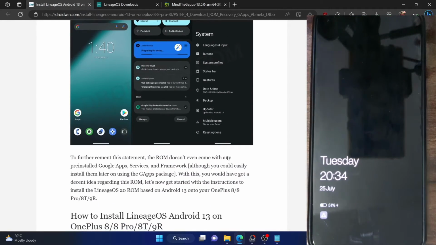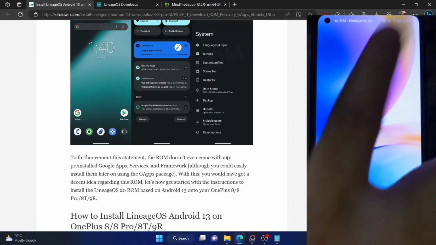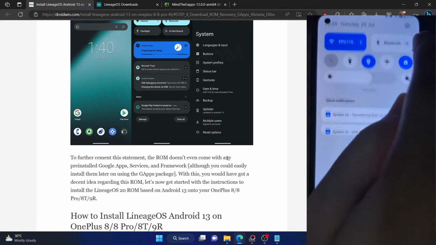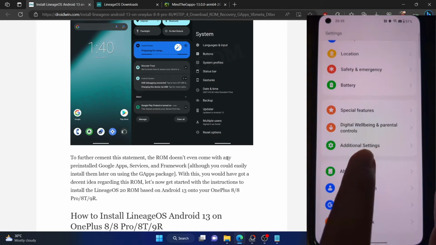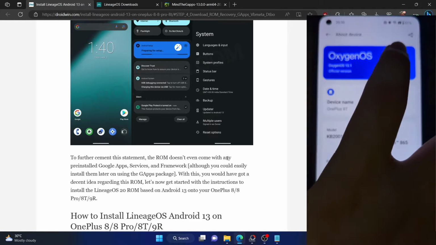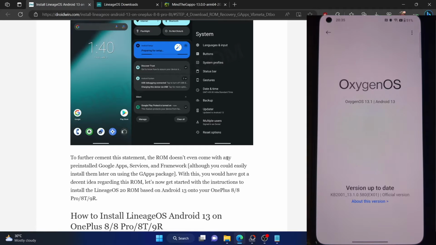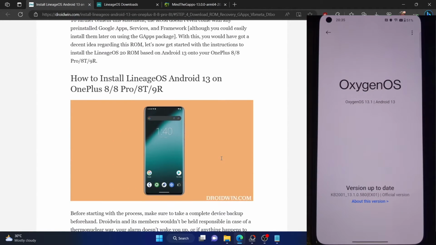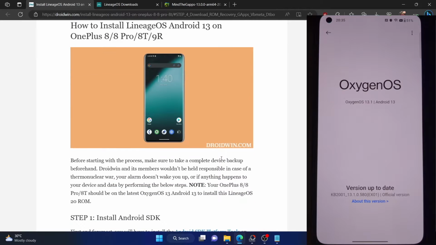First and foremost, make sure that you are on the latest Android 13 firmware. So for that, you have to go to the settings menu, and from the settings menu, go to About Device and click on Oxygen OS, and now make sure that there are no pending updates. If there is any update, please install that update right away, then restart your phone and it should show as version up to date. So this signifies that we are on the latest build. Once you are on the latest Android 13 version and have taken a backup, then you could proceed ahead.